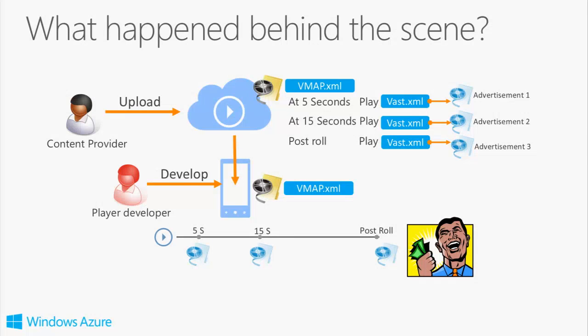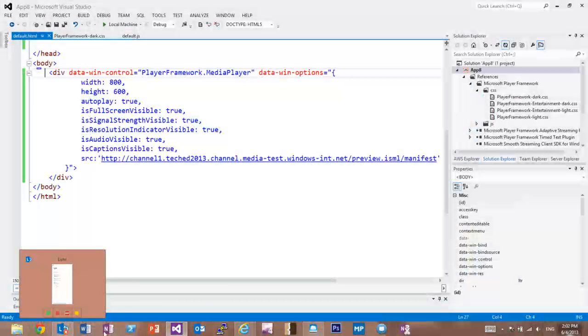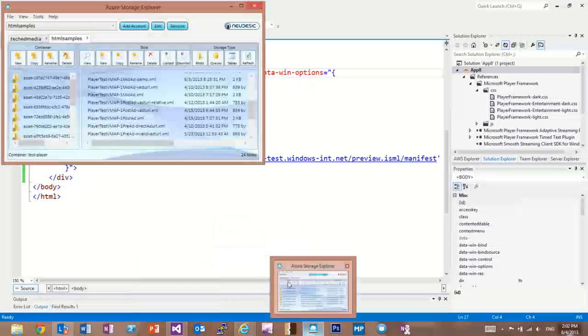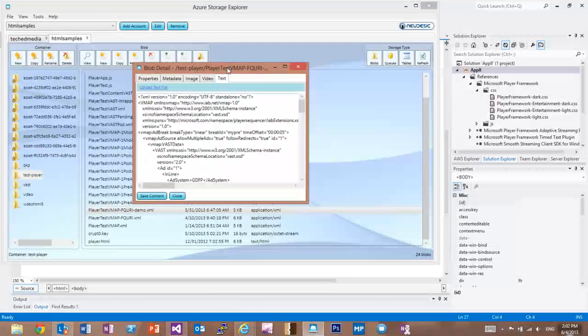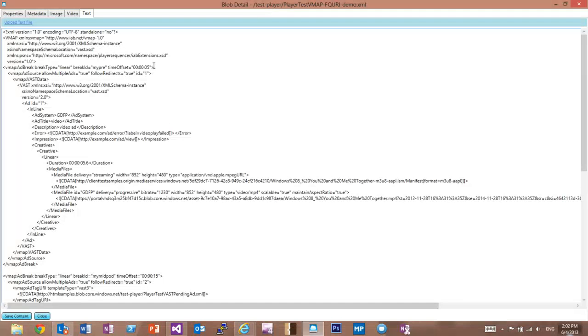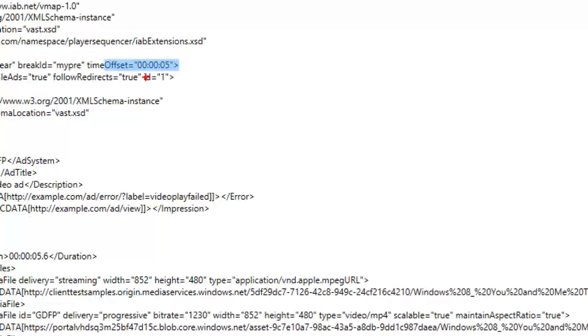So if I take a look at just now the VMAP file, it looks something like this. You can see that it is stored in Azure Blob, one of the demo files. And if I look at the text here, let's zoom in. At a 5-second time break, I have a URL to play. That's my ad URL, okay?